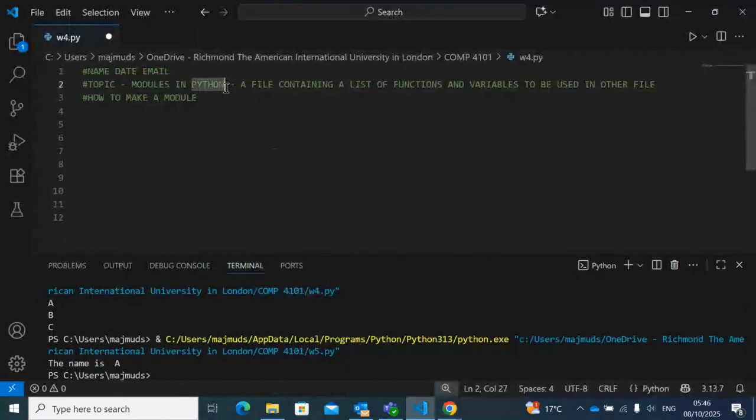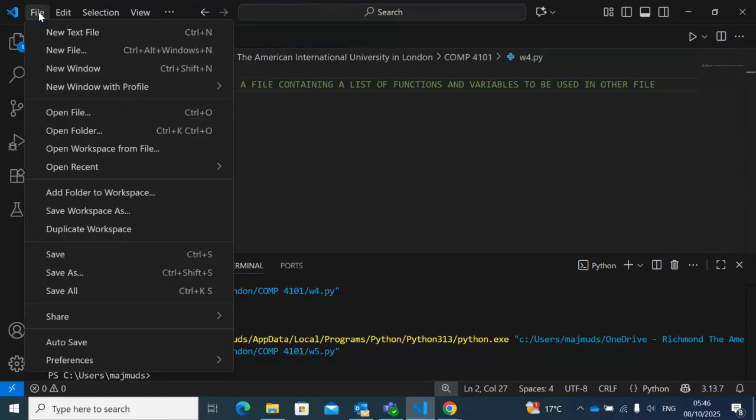So the definition of modules is it's basically a separate Python file which will contain a list of functions and variables which can be used in other Python files or other applications. So the first step you want to do in creating a module is create a new Python file. So step one, go to File, create a new file.